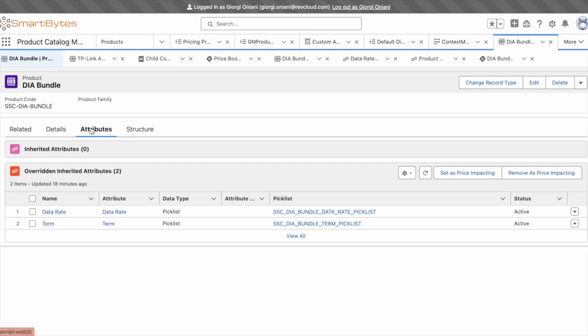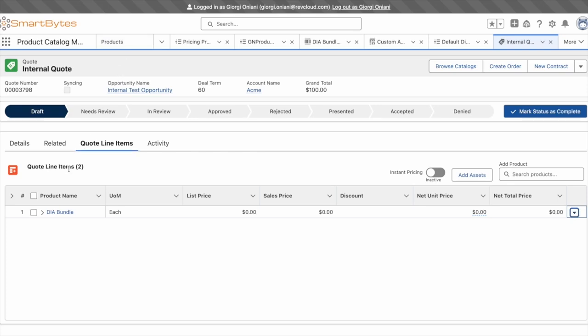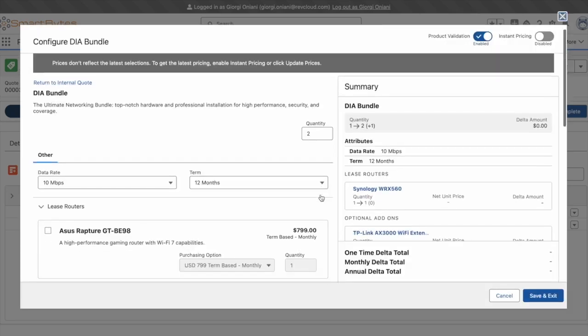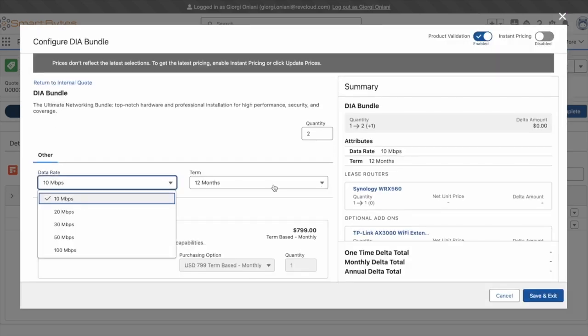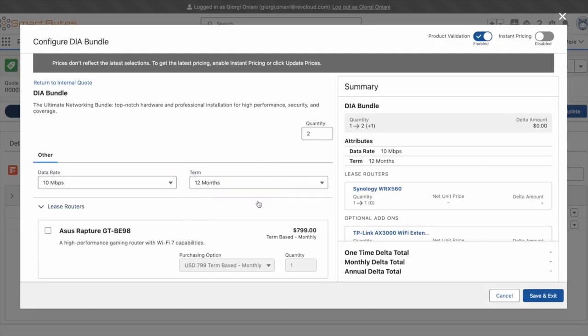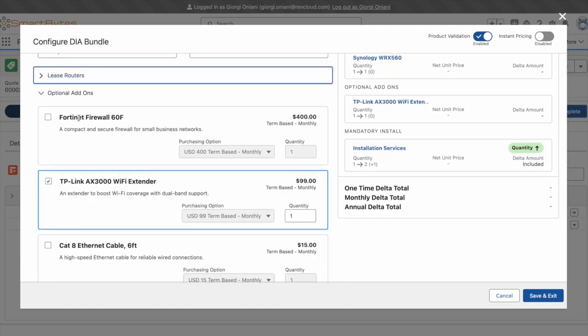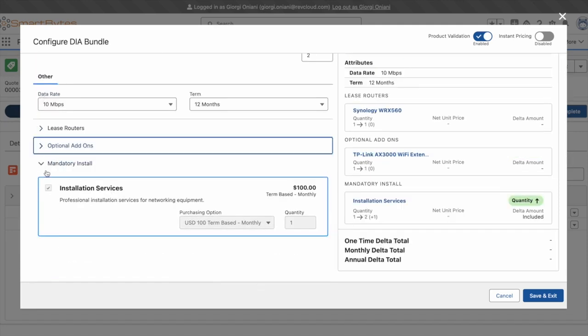Next, let's see what this looks like in the Salesforce UI for inside sales. I've got a quote started and already added our DIA bundle, which includes a mandatory installation fee. Let's go ahead and configure it. Up top, we see our two attributes, data rate and term. Then, as we scroll down, we see our leased router group, our optional add-on group, and our mandatory installation fee with the UI enforcing the cardinalities.